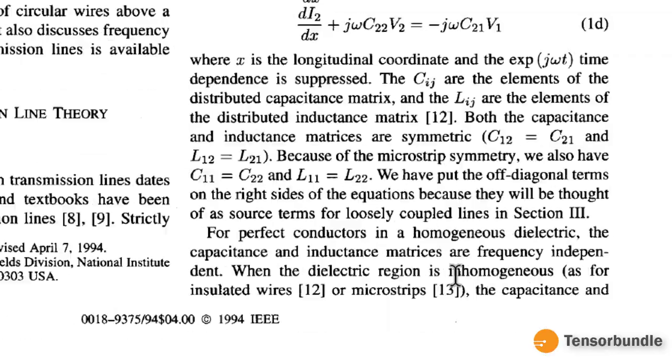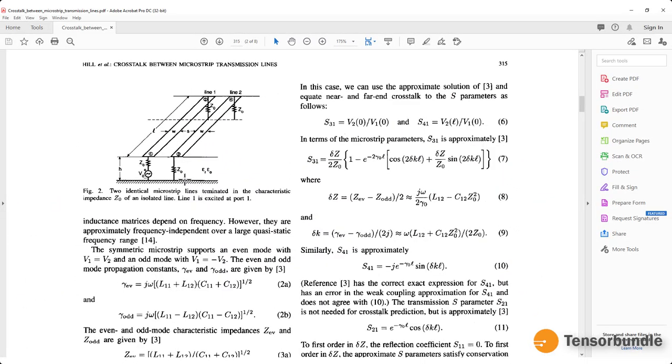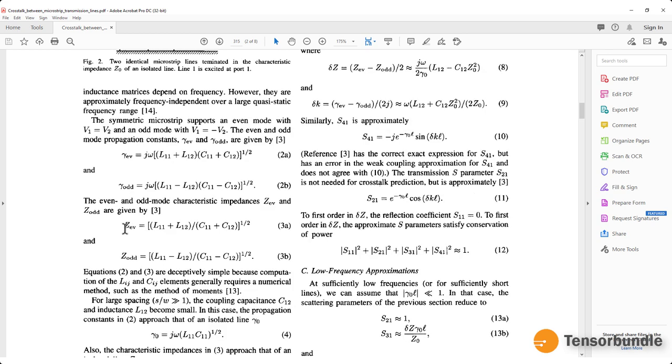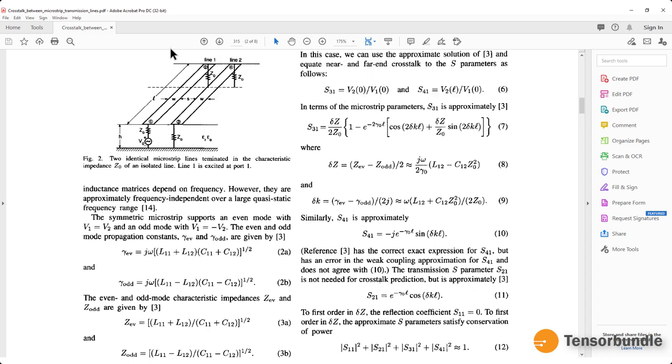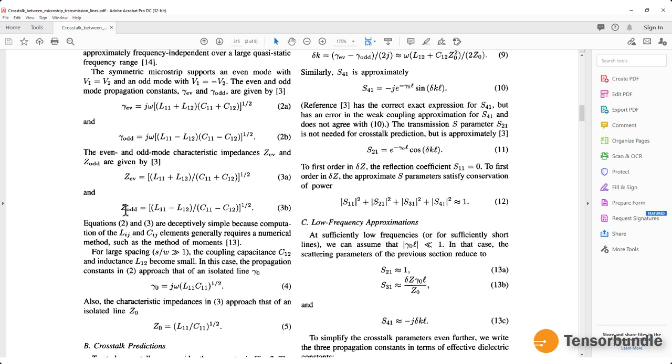So you can later on prove that the characteristic impedance on each line would differ under the even and odd mode excitation. For example, if the currents on both conductors are in the same direction, that provides you the even mode impedance Z_ev, and if the currents are in opposite directions, that means 180 degrees out of phase, then the characteristic impedance would be no longer Z naught. The impedance of each transmission line would be Z odd, defined by these per unit inductance and capacitance terms.